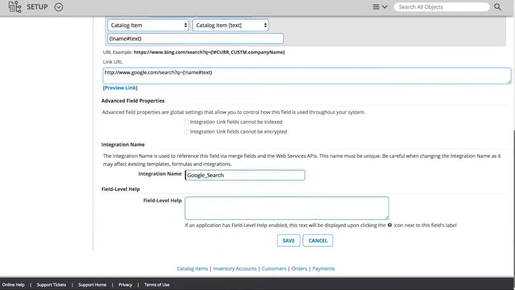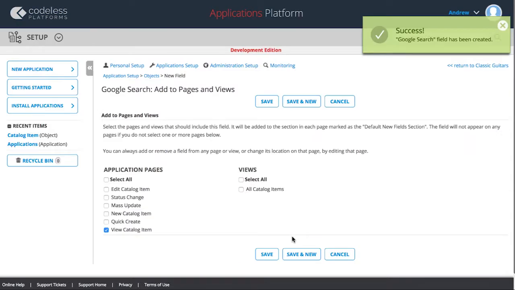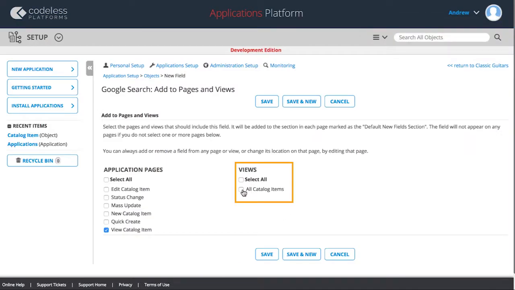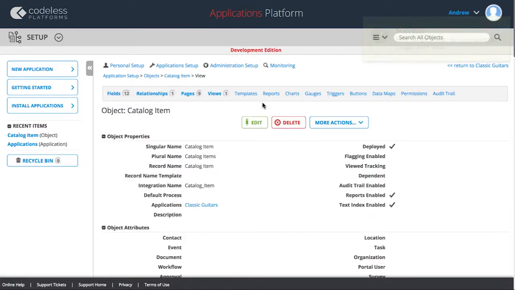In the Integration Name section, accept the default value. Make note of this field value as it is used in templates and formulas. Enter the following information in the Field Help section and click the Save button. In Add to Pages and Views, select All Catalog Items. Now click Save. Let's click the Return to Classic Guitars link.